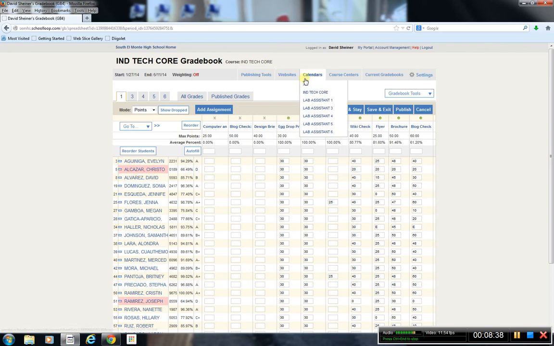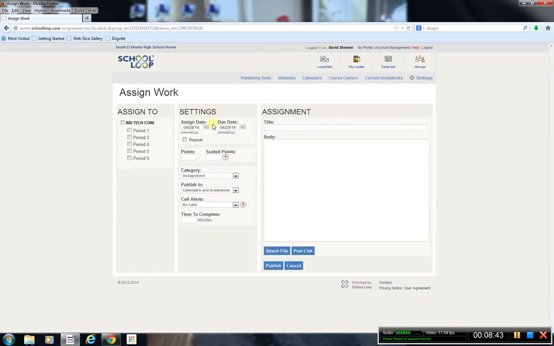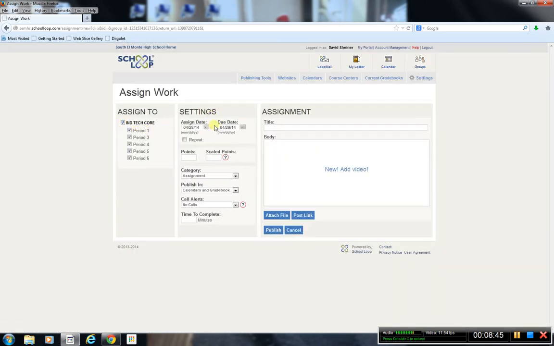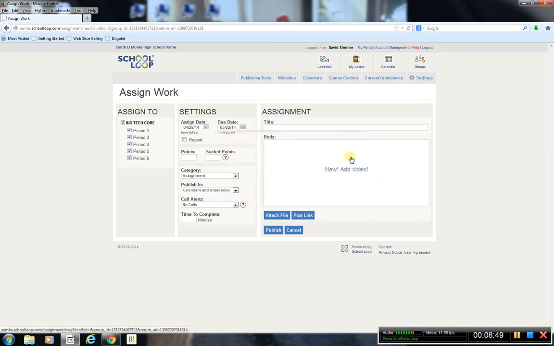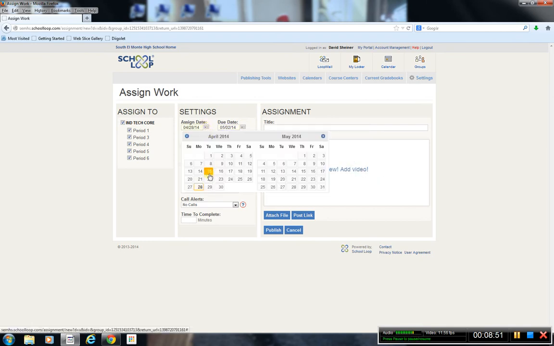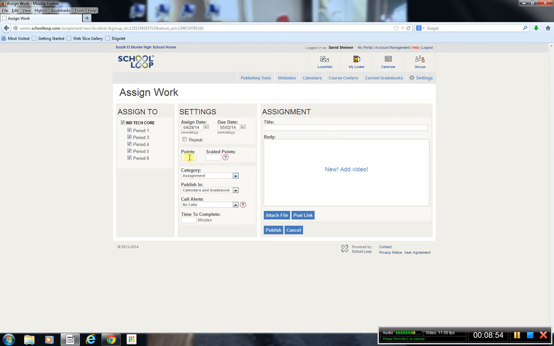And if we take a look at the top, another great thing here is adding assignments. If I add an assignment here, I'm going to go ahead and add an architectural assignment that we're working on right now in class. I'm going to put the due date as May 2nd. Assign date will be for today. Points, let's say 25. Assignment, it's going to be a project. Publishing calendars and gradebooks. I always like to do that so it shows up on my calendar.